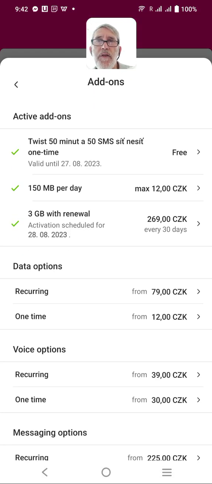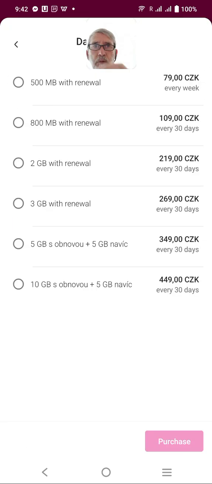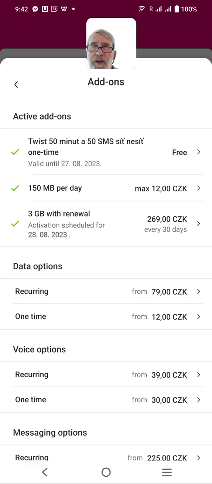Okay, so apparently I've got a Twist 50 minute, so I get that for free. I get 150 megabyte per day, I think, and I get 3 gigabyte with renewal. But that's all confusing as well because on my data options, I've got recurring. I can do that, or one time I can do that. For example, the recurring one, if I go into that, I can get recurring of 500 megabyte with renewal, 800 megabyte to get. So there's all different things you can add on recurring.